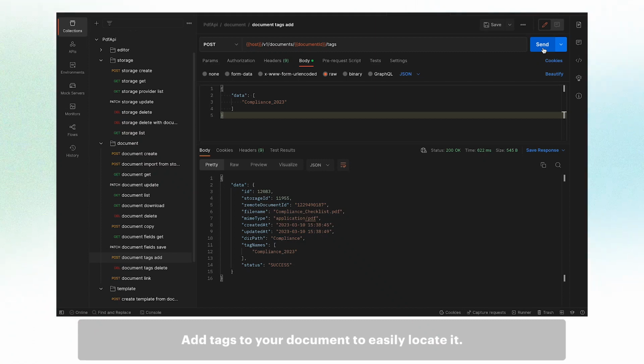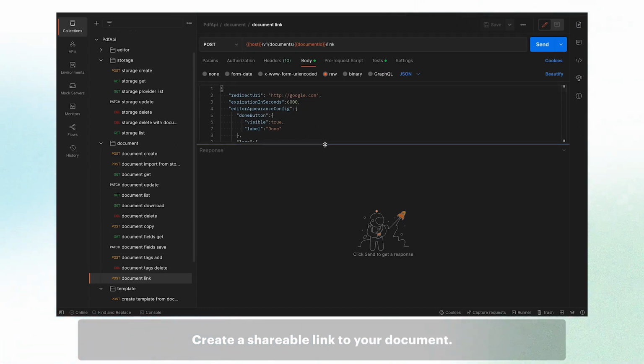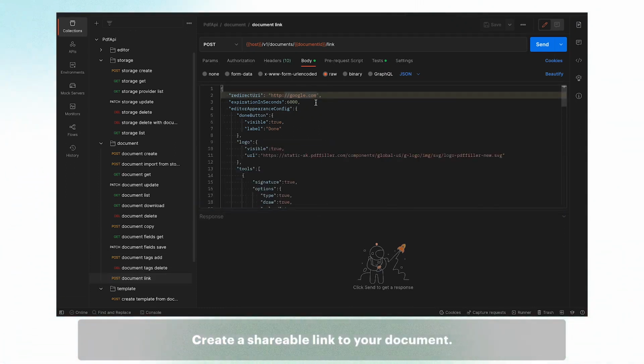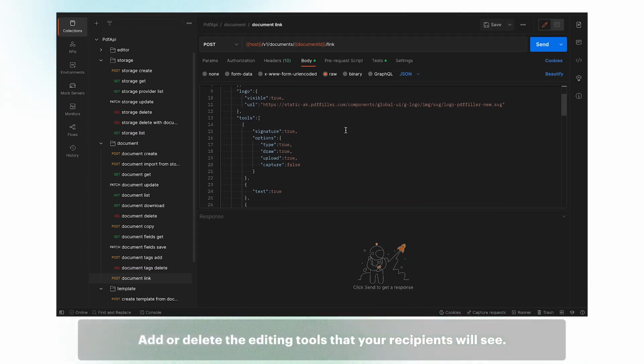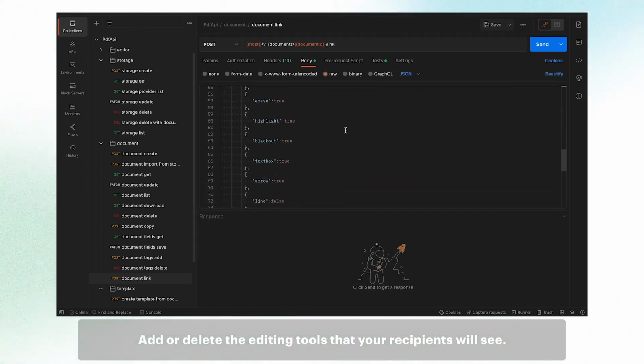Add tags to your document to easily locate it. Create a shareable link to your document. Add a redirect URL. Add or delete the editing tools that your recipients will see.